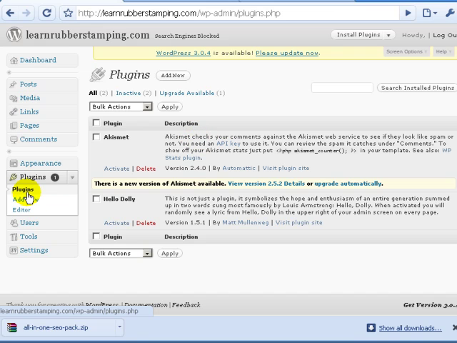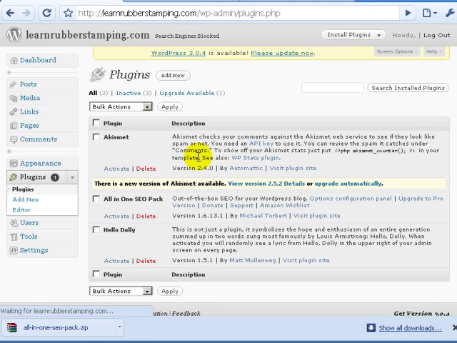If you look under plugins, if I click plugins again, or you refresh the page, I should be able to see the all-in-one SEO pack. And I have, so I can click activate this plugin.